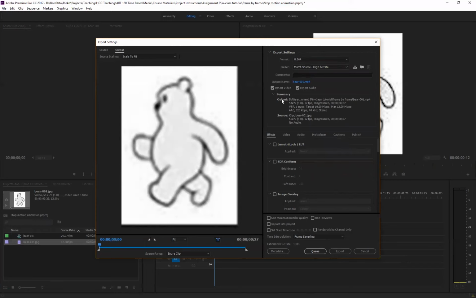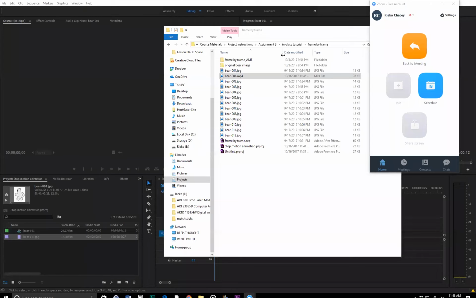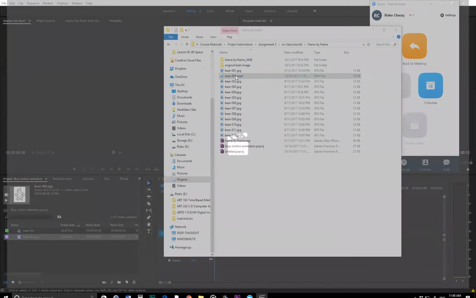And make sure this output location is where you can find your file later. This is where Premiere will export your file to. Okay, I'm going to click Export. So now it's exported. Let's go to the folder. So now I see this MPEG-4 file that Premiere exported. Double click that. And now you can see your stop motion animation.